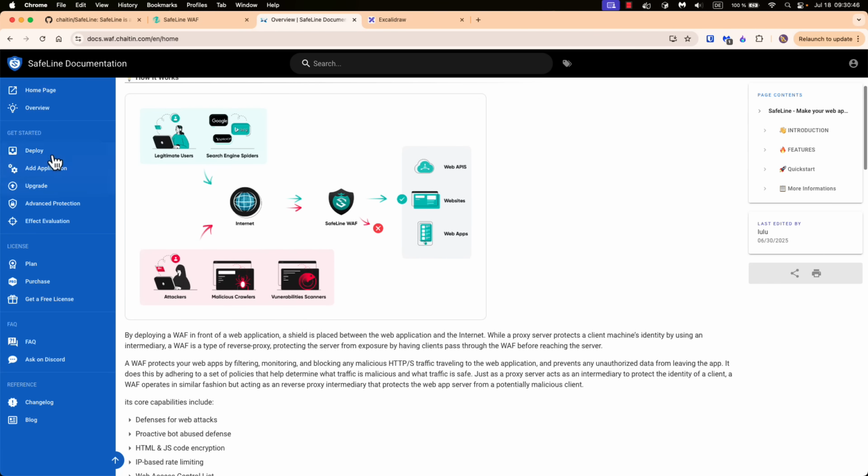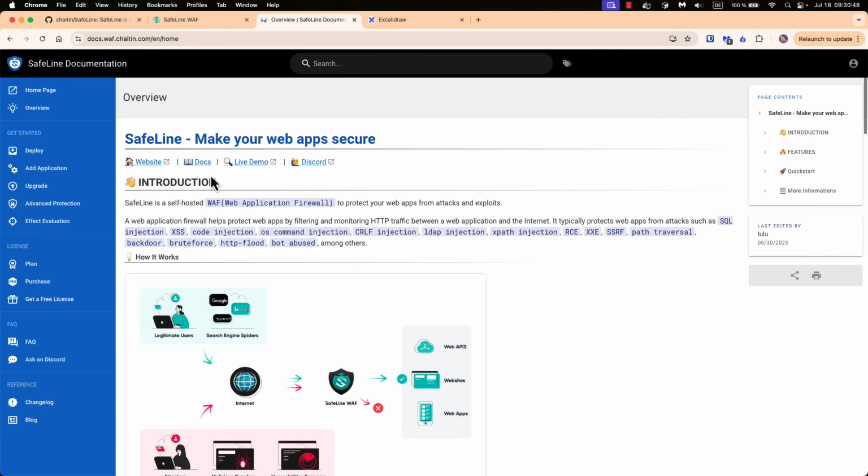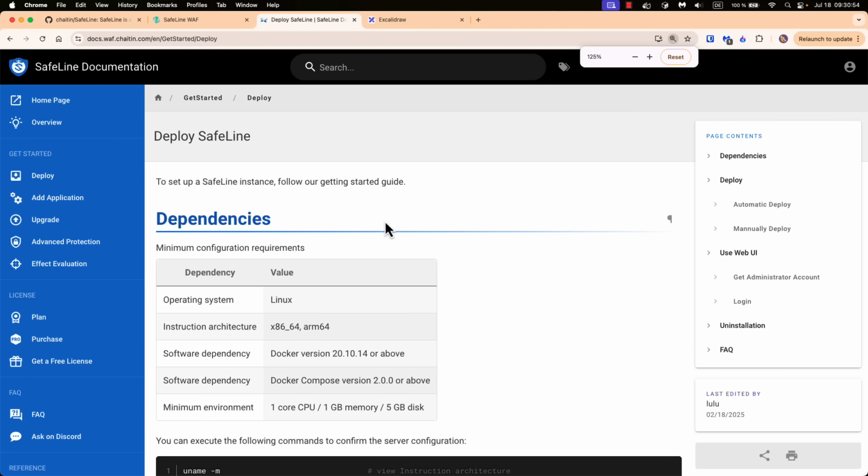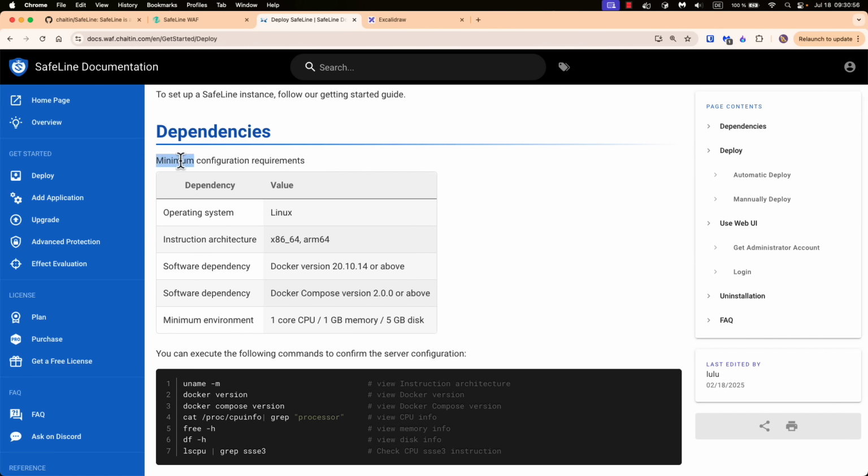Now if we want to deploy our web application firewall, you can deploy it locally, but we have some dependencies. Let's go through them first. Here we have the minimum configuration requirements. The first thing is that it only operates on Linux machines. It does not work on Windows or macOS and so on. You only need a Linux machine, which is completely fine, because at the end of our playlist, or video series, we will deploy our application, and the deployment will be happening on a Linux machine. So we are safe on this side. But if you want to play with it locally, I recommend you do the same.